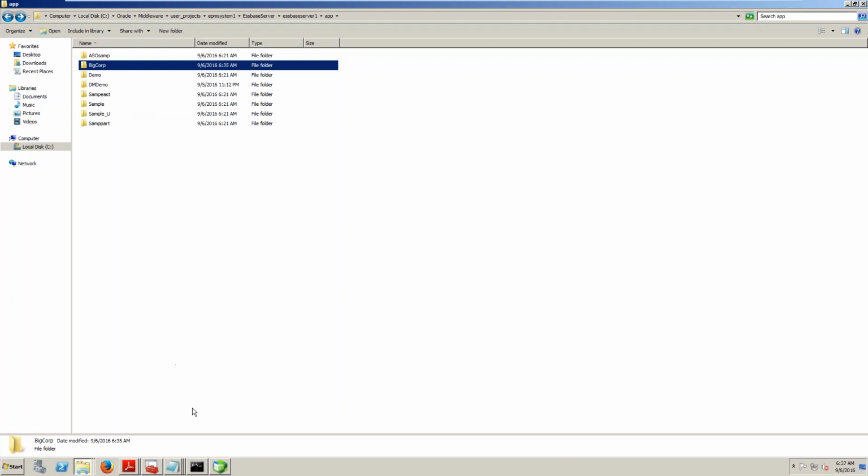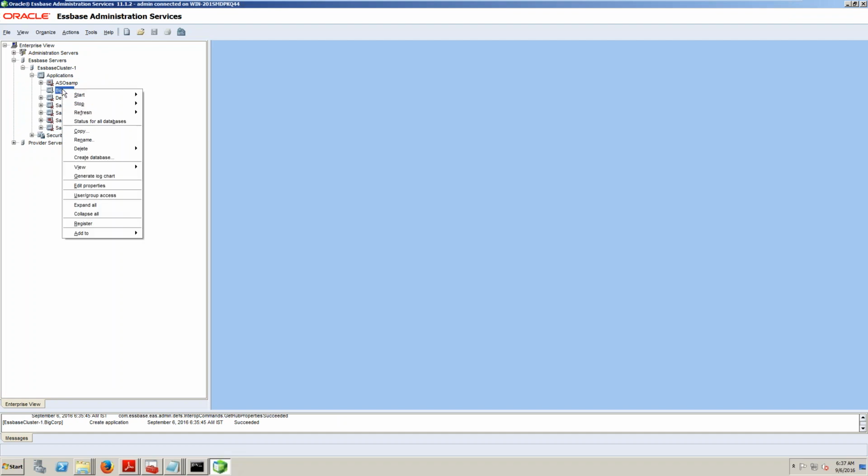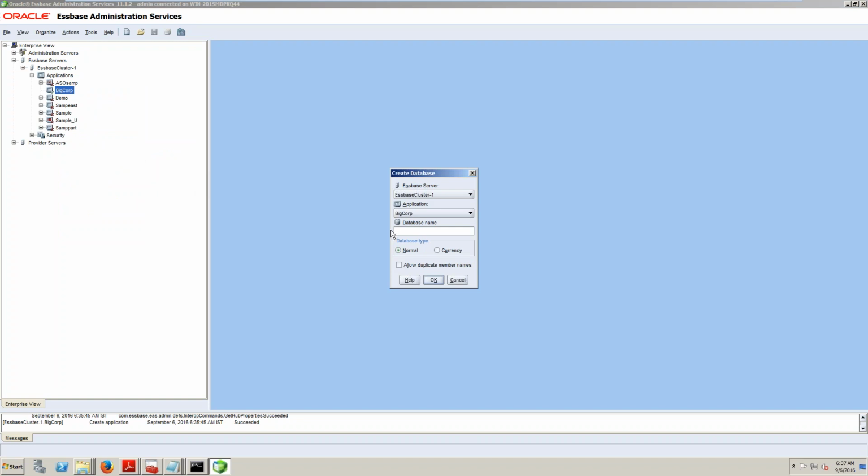Understood? Right. So I come here, right click and say create a database. I create a database with the name finance. Again the same rules apply. The database name should not exceed 8 characters. I can also give the same name, BigCorp, even that is correct. I can give the same name as the application name, it would accept it. Or you can give any name. I would say finance.